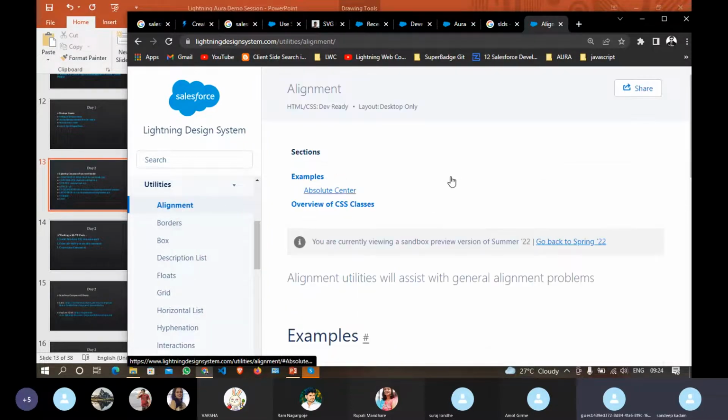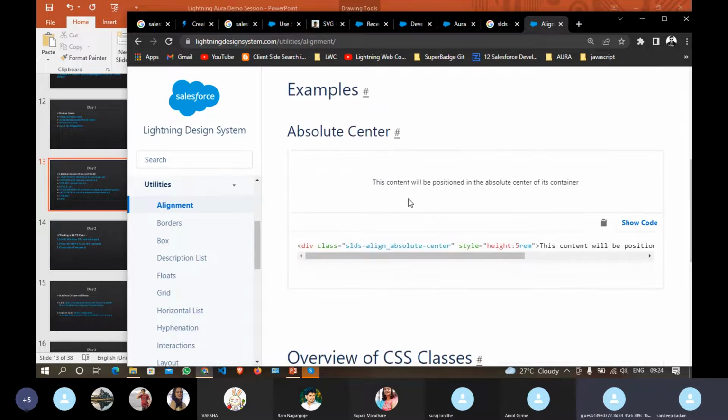Let me go to alignment. To center an element or center a text inside a div, you can use this standard Salesforce class, that is slds-align_absolute-center. It will make your element centered in this div. So let's use this in our code.